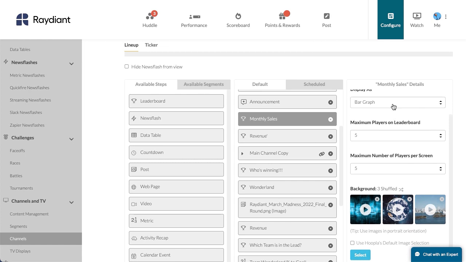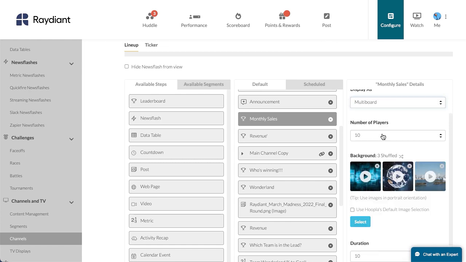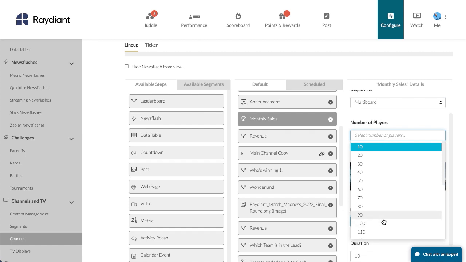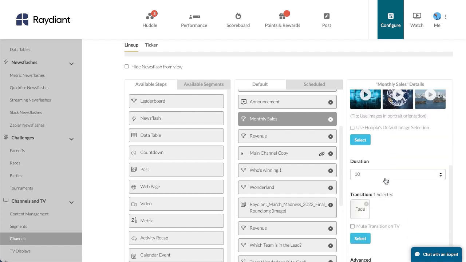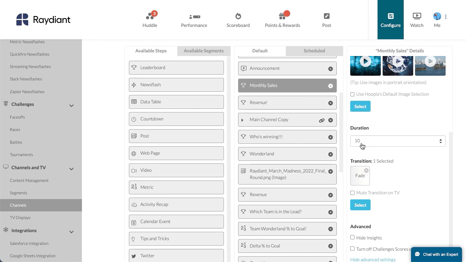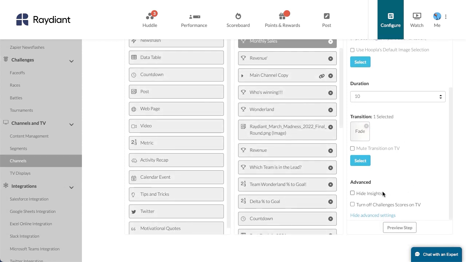Next is the multi-board. Multi-board can show up to 250 players, just like the Classic. You do get to choose a duration. Now the duration on a multi-board will split between the number of 10 people groupings you have. So if you had 20 players on this board, each 10 would show for 5 seconds each. You do get the insights and the challenge scores, so we'll preview that.